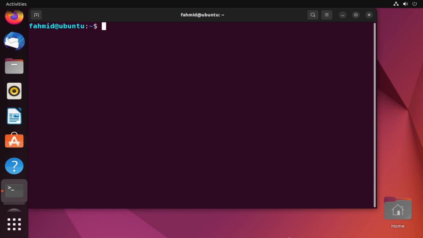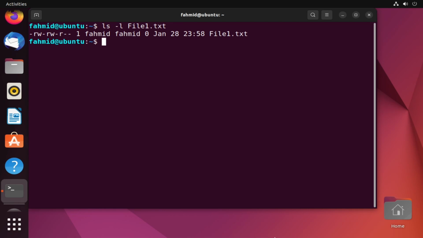In the first example, I will show you how to give permissions using the normal expressions of the chmod command. So let's see it in detail. For this example, I have already created a file named file1.txt. Now I have already checked the file permissions of this file. File permissions are viewed on the leftmost side. The first part represents whether it is a file or a directory. The next 3 parts represent the permissions of the owner, the next 3 parts represent the permissions of the group, and the last 3 parts represent the permissions of the other users.